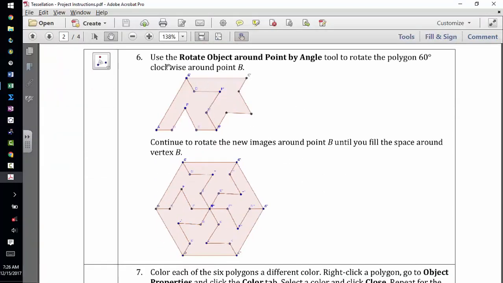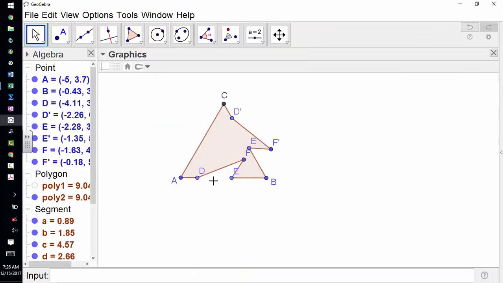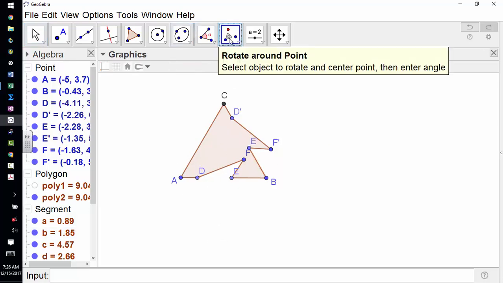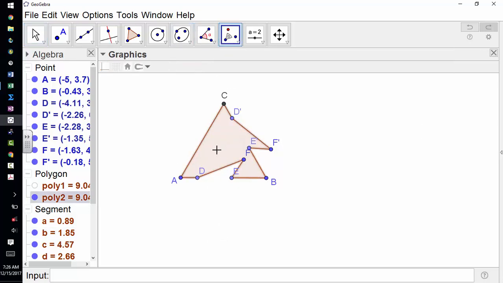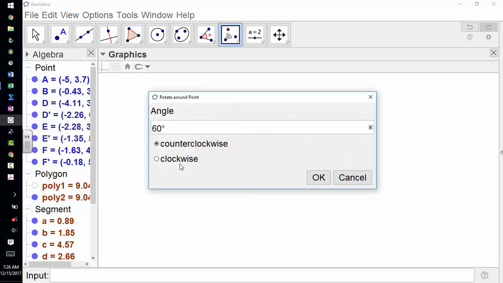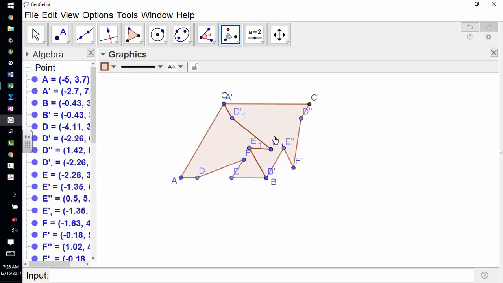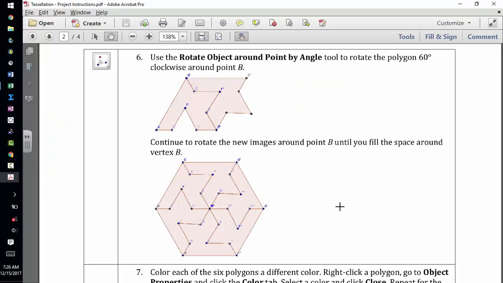So 6, we're going to rotate the object around point angle tool, 60 degrees. So we're going to click the polygon and we're going to rotate around point B. And that's because this really came from a triangle, and that's an equilateral triangle that was 60 degrees. So if we click the rotate object tool, the polygon, and the point, when we rotate 60 degrees, it will map out perfectly. And you can do this until it fills in the space.